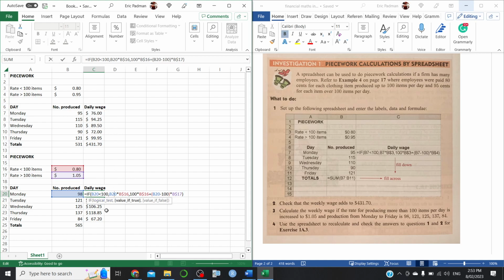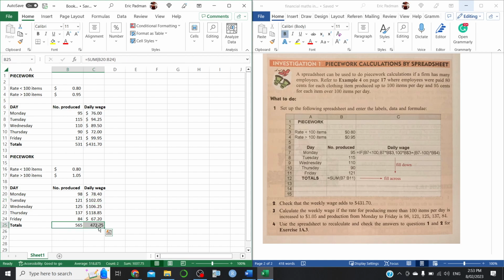Now, I've actually gone and done all the daily wages. Don't go into the totals because you've got to pull across from this value here. So the final total, actually, I should fix that up. Change that to a number. So we've done that one. Question 3: calculate the weekly wage if the rate for producing more than 100 items per day is increased to that and that. So our answer for that is $472.75 if I got it correct. I believe I have.